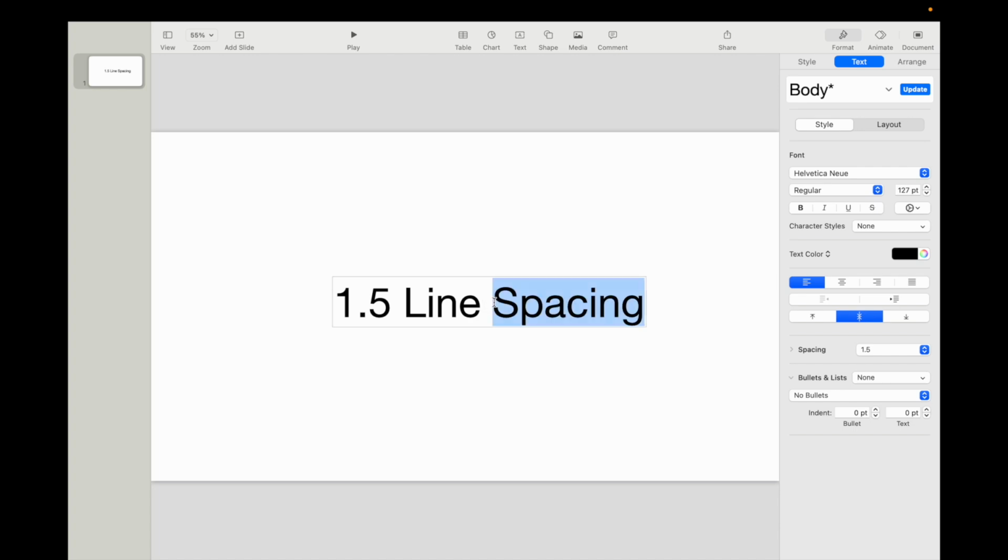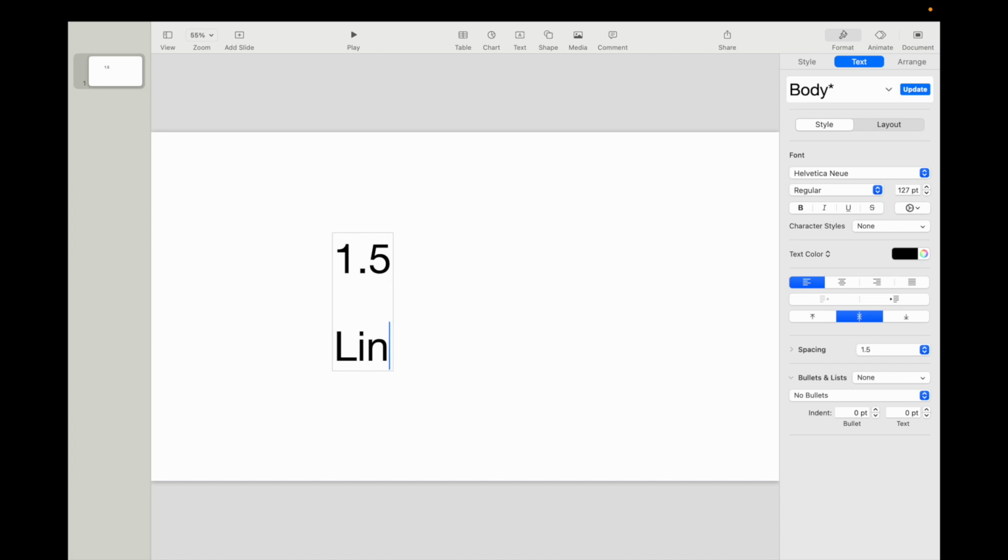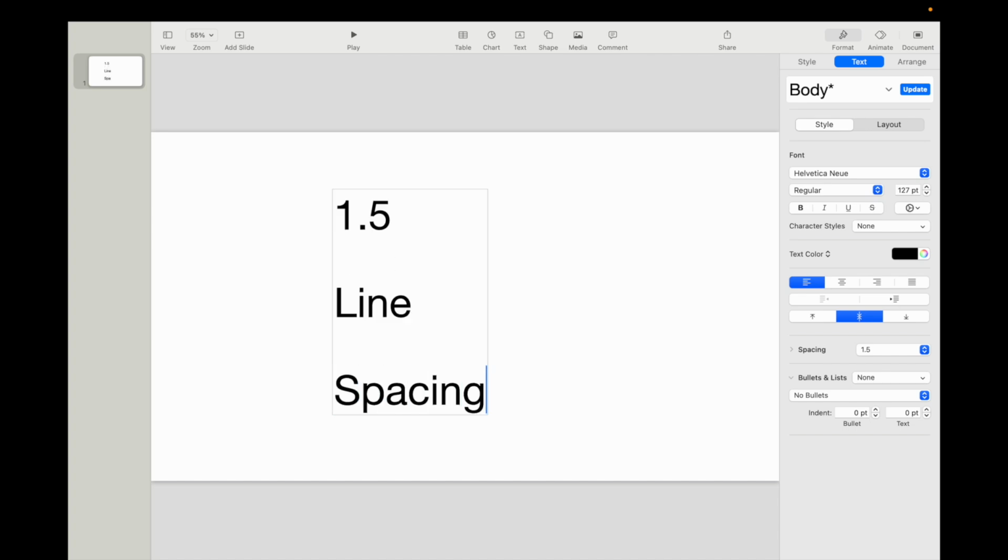So as you can tell, actually this is a bad example. I should have 1.5 line spacing. So this is an example of 1.5. If we were to go to 1 just like that, it's a little bit closer together.